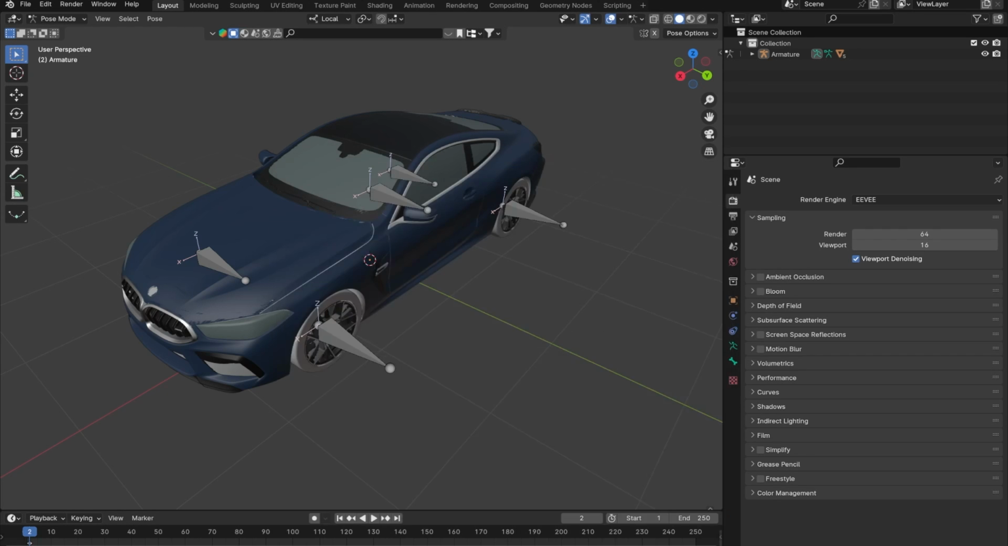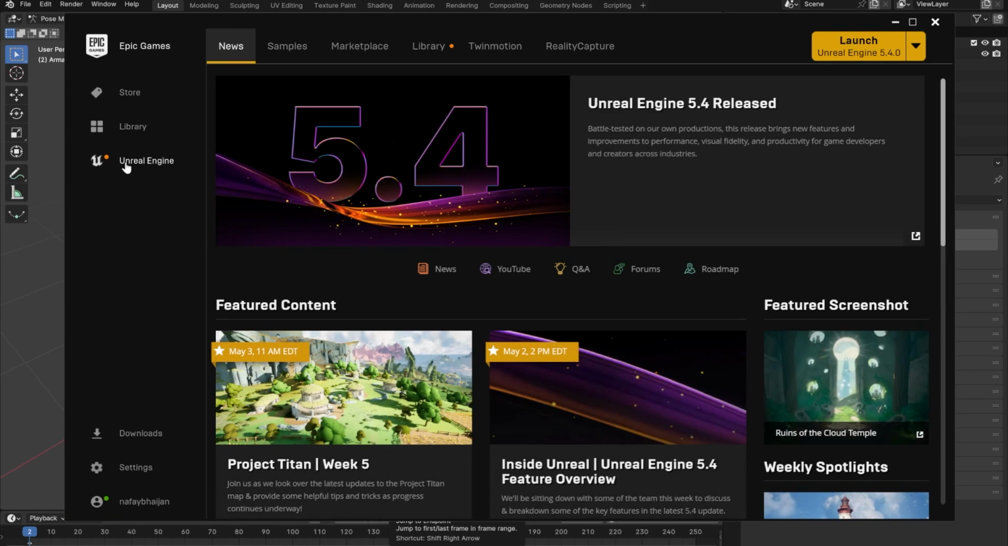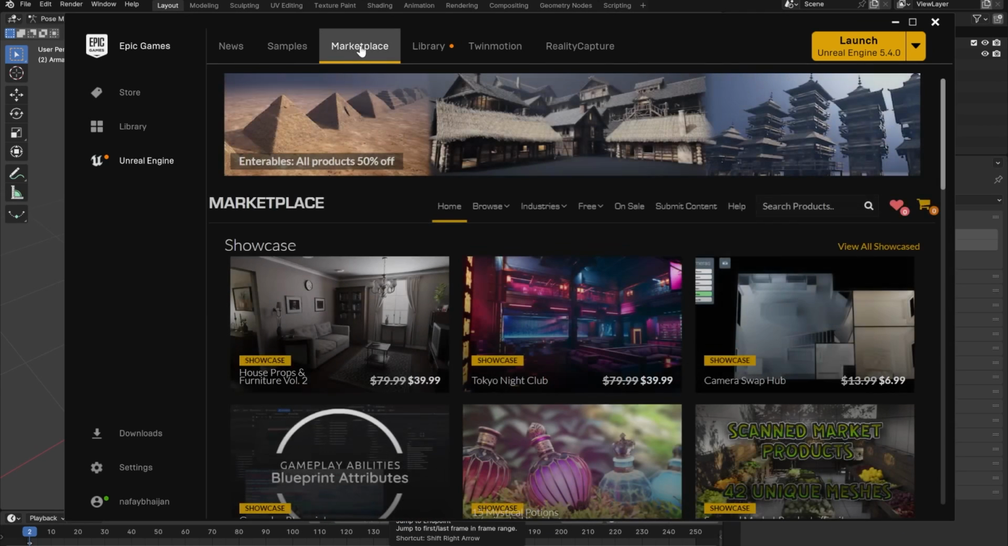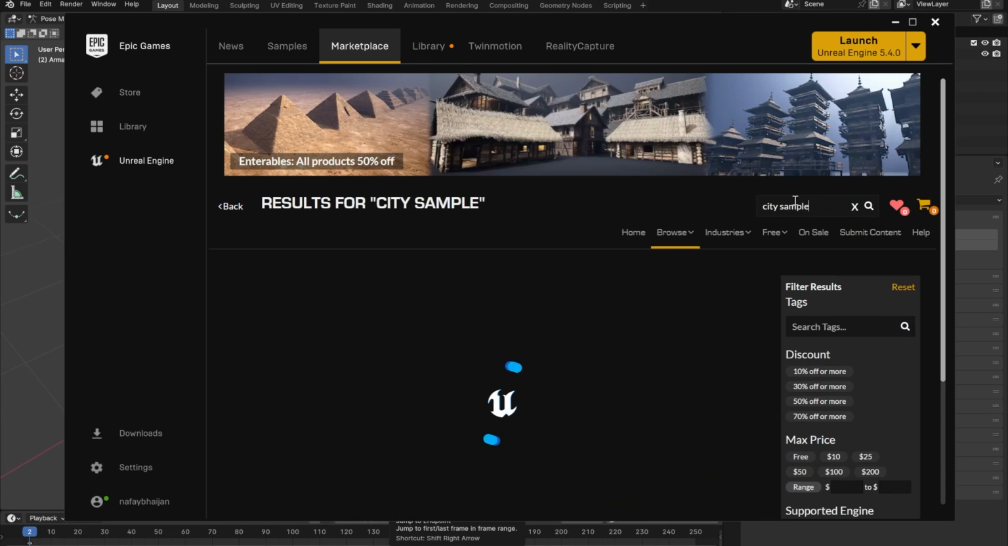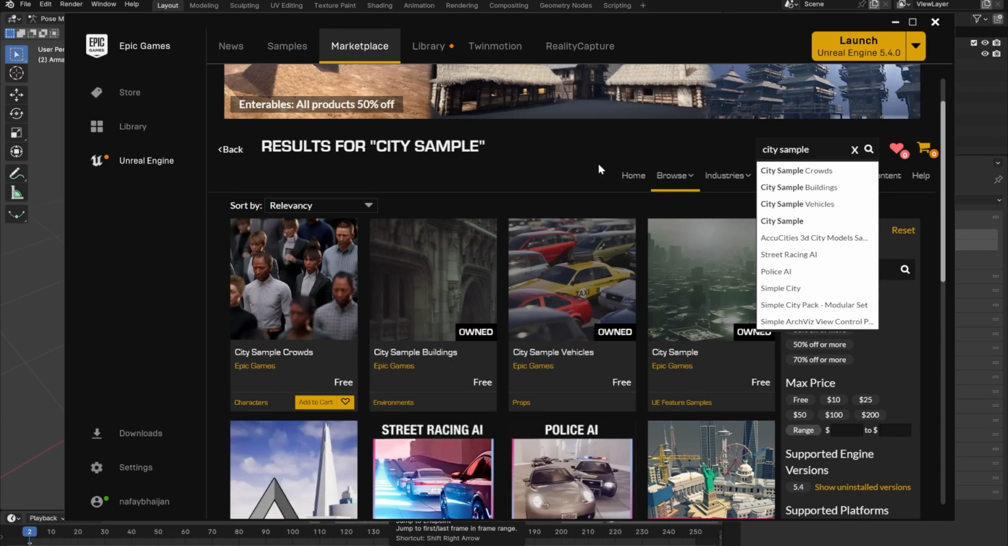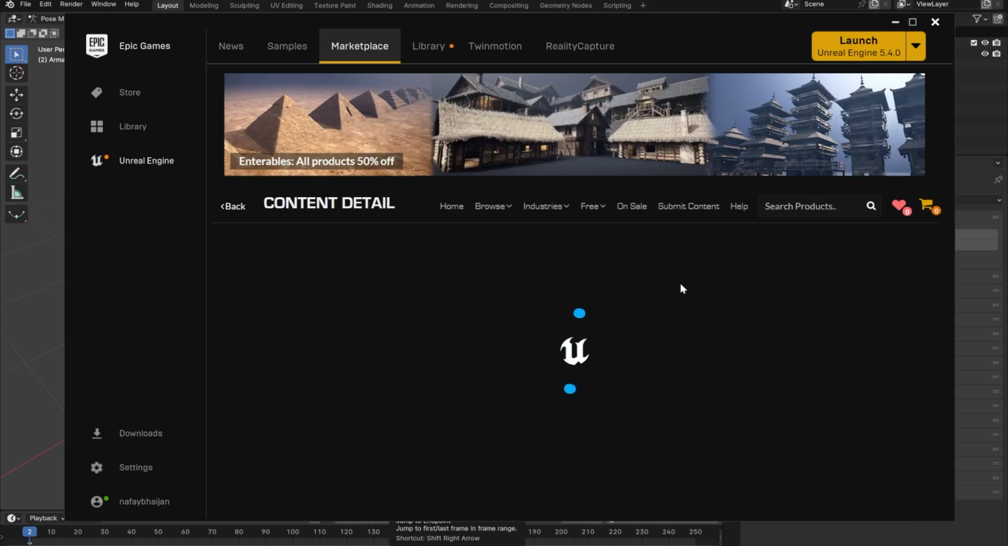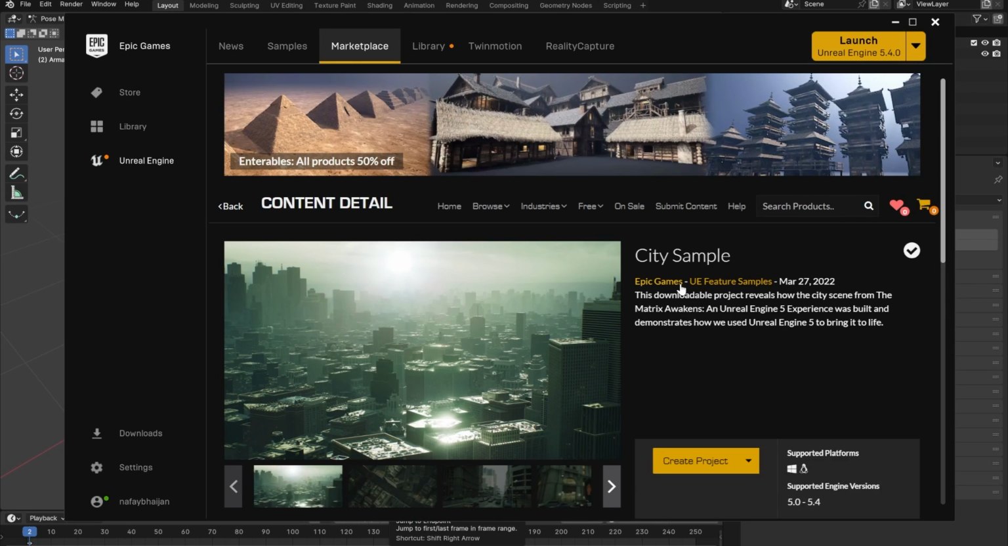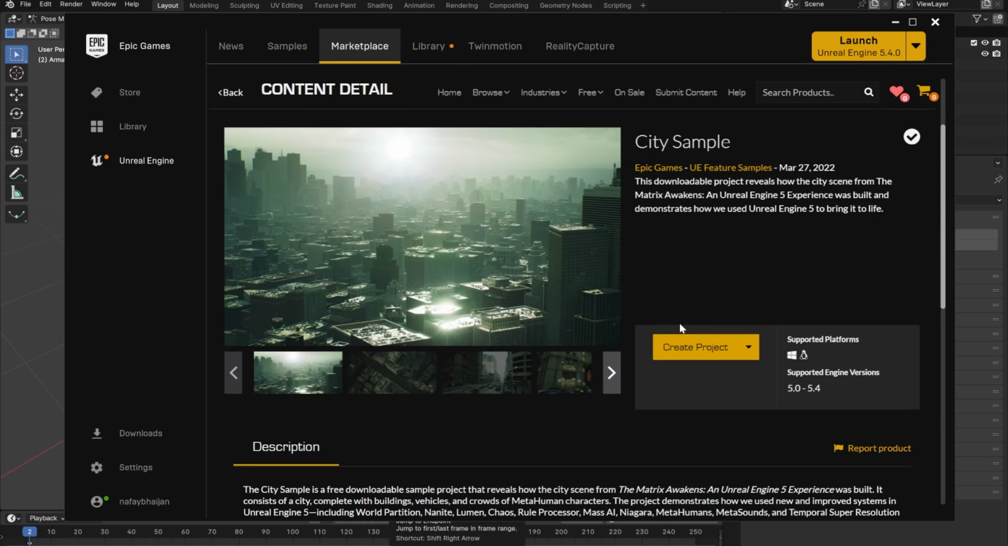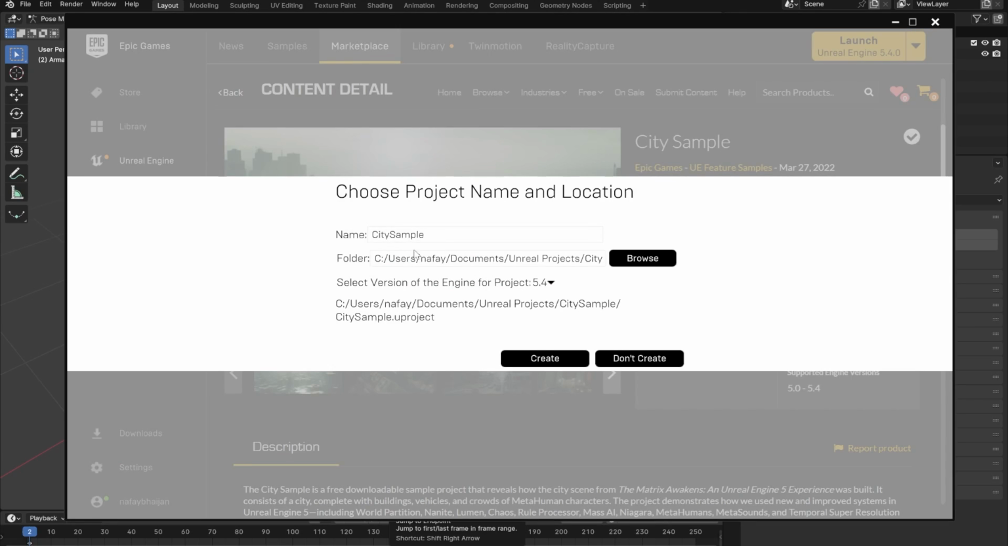So I'm just going to search for the Epic Games Launcher and go to Unreal Engine, go to Marketplace, and we can just search for city sample. Now this pack is going to be pretty large, and you are going to need quite a beefy computer to be able to run this. So just download city sample. I think it's about 100 gigabytes, so you are going to have to give it some time to download. But once you're done with that, you can just create project, and it's going to create a project for you.